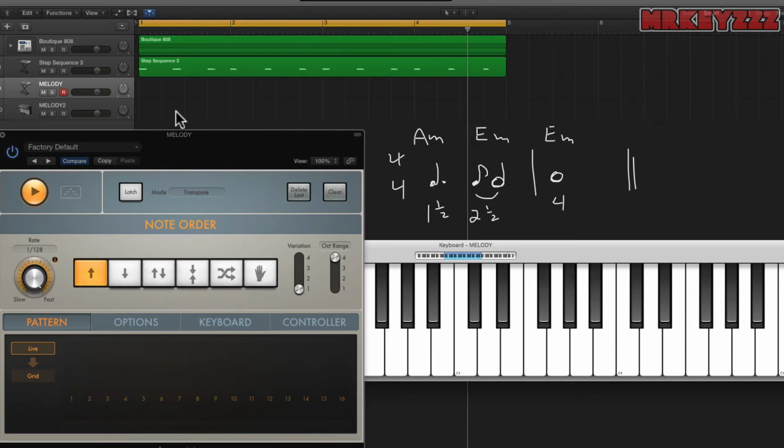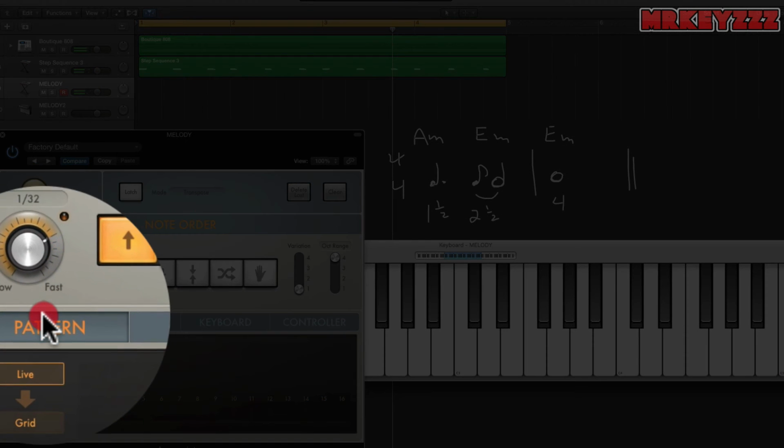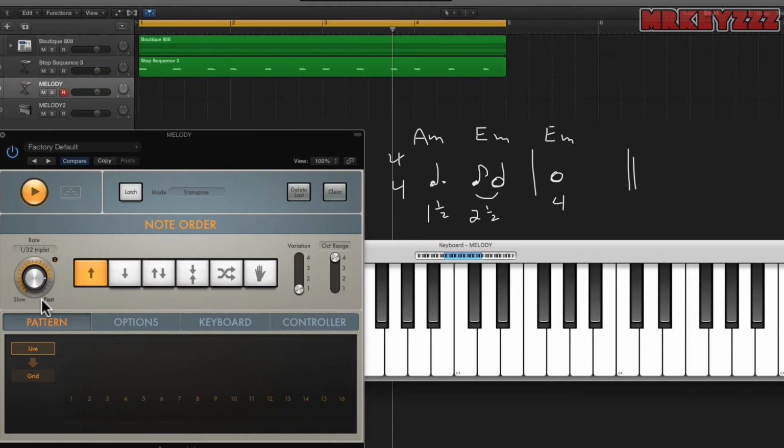So we're going to be playing A minor, E minor. So that might be a little fast, but it has a pretty cool effect. Let's set it to 1/32nd triplets. A minor, E minor. We can play with the note order, the variation, etc. So maybe I'll make it go down. Here we go. That sounds pretty cool.